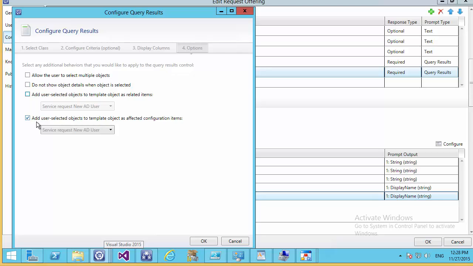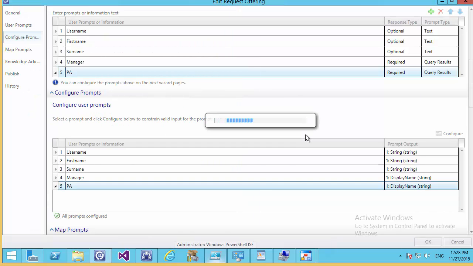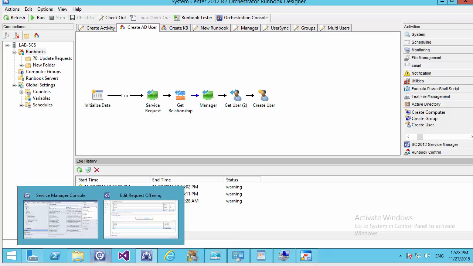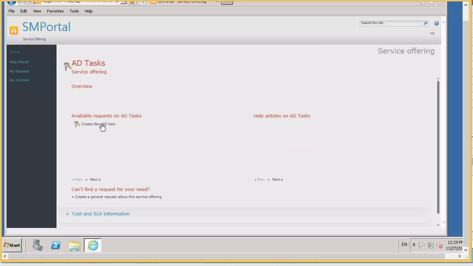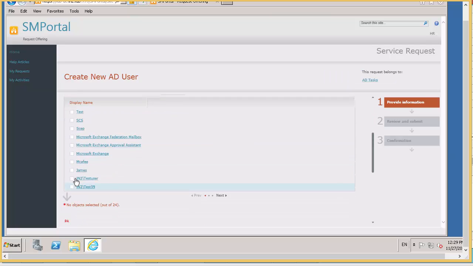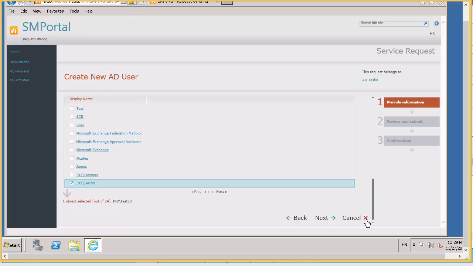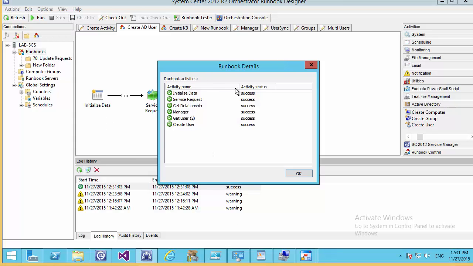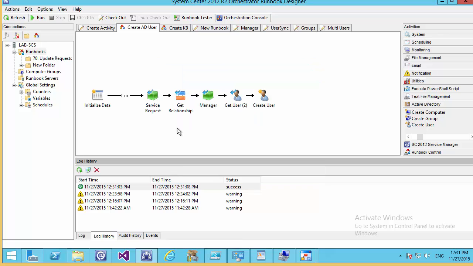So one way to get around this problem, if we've only got two user selected fields, is to select this here. I'm going to add the object as an affected configuration item. So if we select OK here and OK, just going to run the portal again. Okay, AD task. Okay, if we come back to our orchestrator, we can see that everything has been successful.